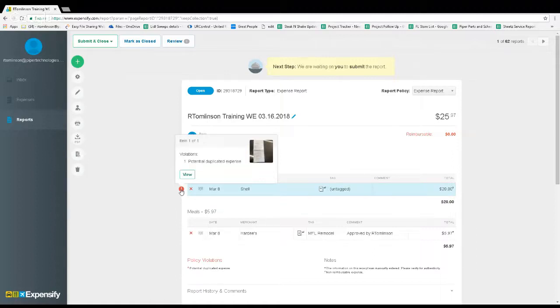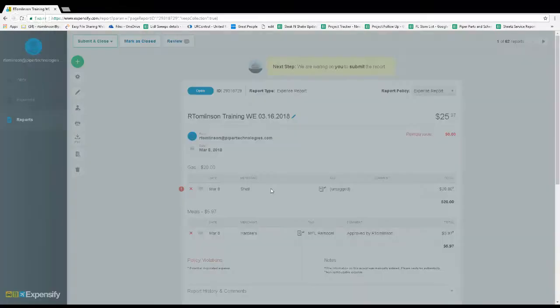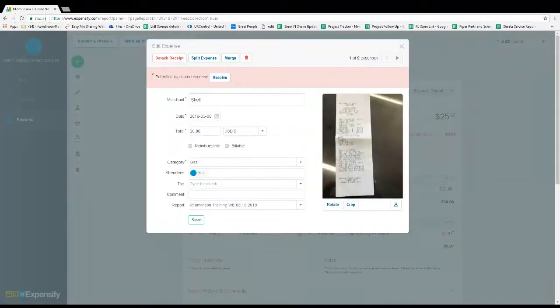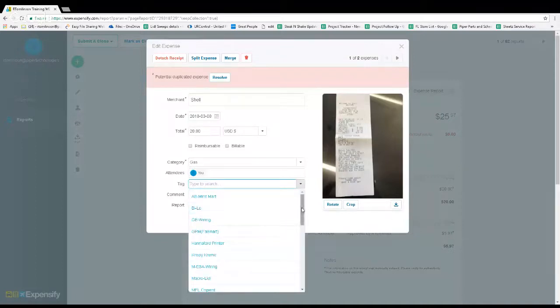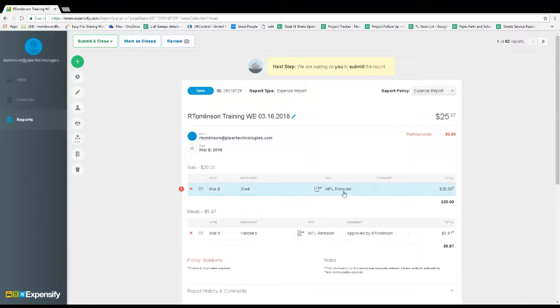Somehow, it's telling me I have a potential duplicated expense, which is true. It's showing on my real week ending 3/16 report. However, I'm noticing right here that the tag I selected for some reason did not save. So I'm going to go ahead and fix that error by clicking on this and reselecting the tag. I think I clicked to the side, which is why it deleted, of Food Lion Remodel. And I'm going to go ahead and save. That has resolved that issue.